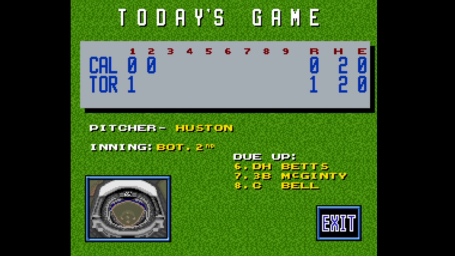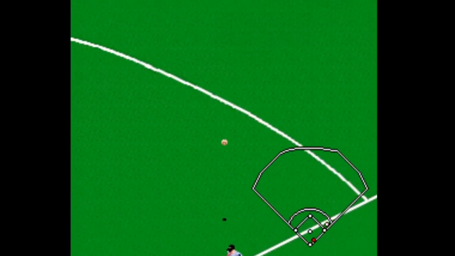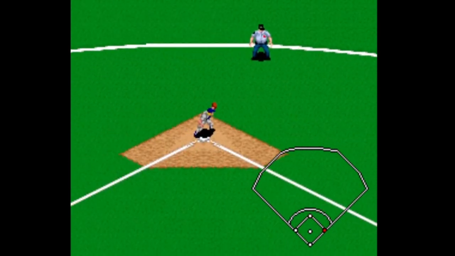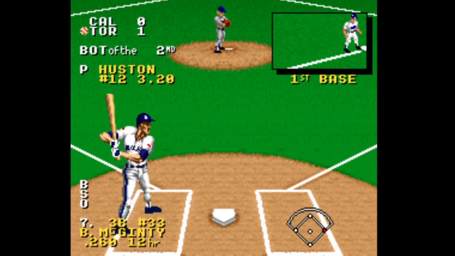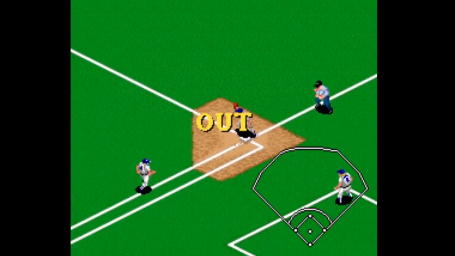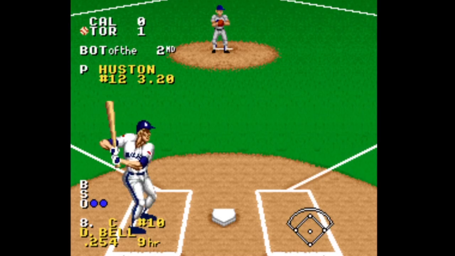All right, we have a 1-0 lead. We're going into the bottom of the second. Let's see who's up. D-Betts. It could be, and it is. All right, it's a single. We're going to hold there. There we go. Well, this game looks pretty good, although I will say I like the Genesis game a little bit better. Go, go, go. Oh, he ran me over. Well, you didn't scoot up to the plate. Remember, every time you scooted up to the plate, you did better.